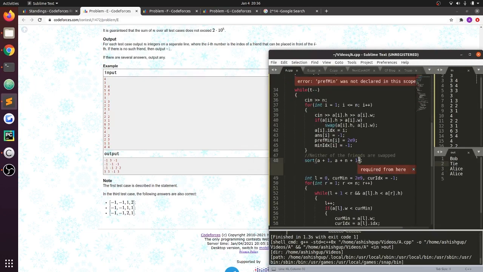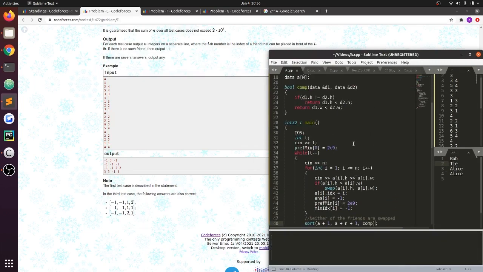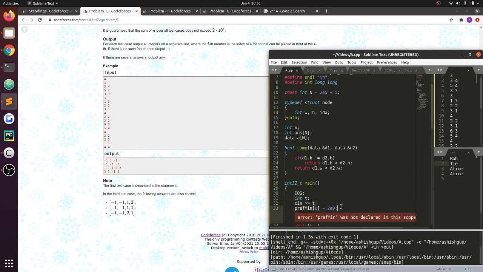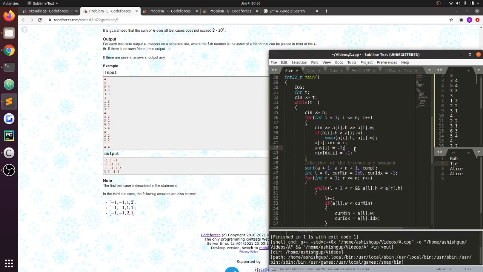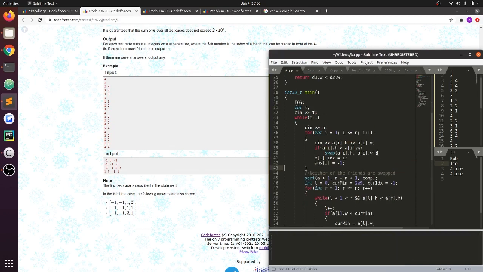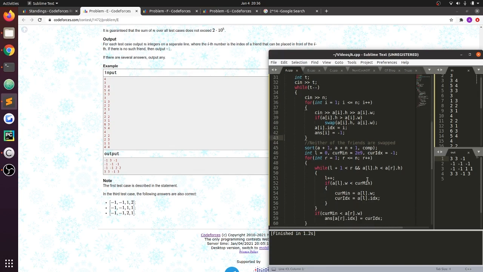Prefix, okay, I need to sort them with the comparator. Prefix min is not required. Yeah, not required, and this is also not required. 3, 3 minus 1. So for this, I am saying the answer is 3. But my L should not have gone that far, right? Because I'm ensuring that my height is always less.